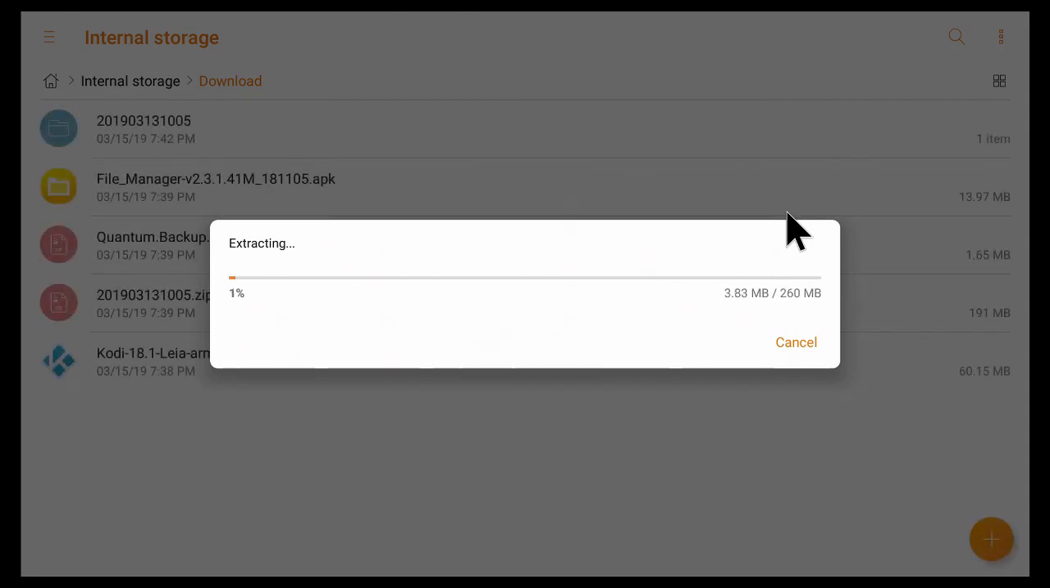Depending on your device, it could be fast, it could be slower. So this one's a pretty fast box, so it should take about less than a minute for it to extract. This is going to be the only semi-difficult part of installing my backup, but once you get it, everything's really easy.